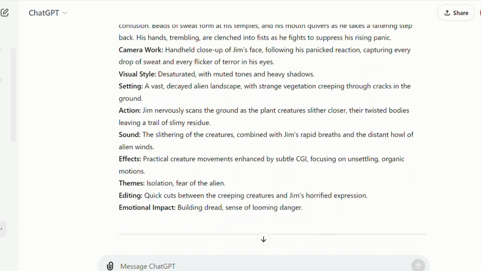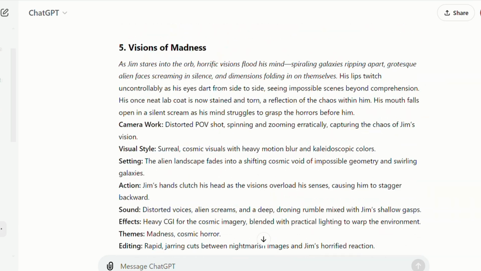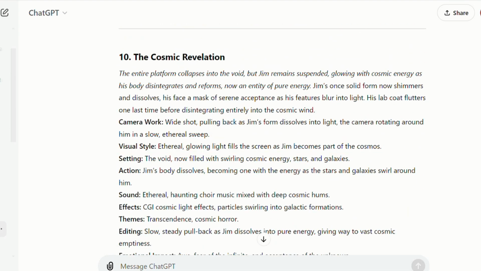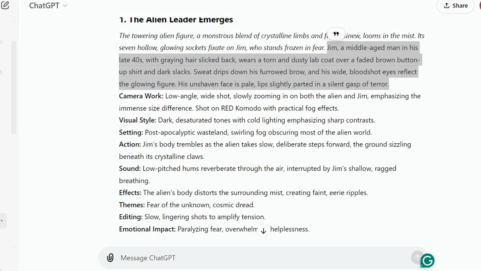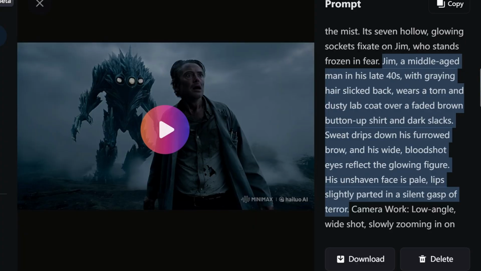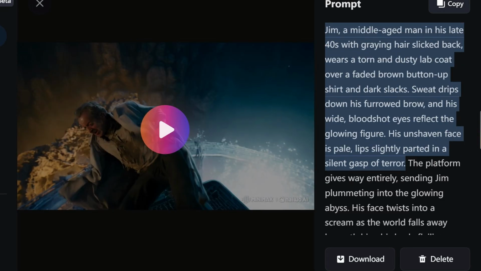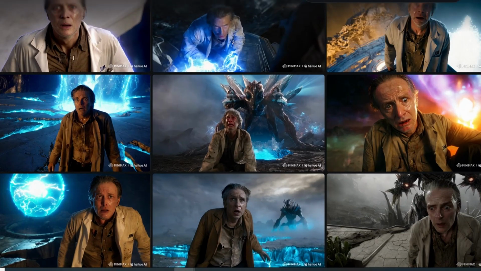However, I chose to paste the prompts written by ChatGPT one by one into MiniMax to directly generate the video. A little tip: to achieve character consistency, include Jim and the alien's appearance in each prompt. This helps maintain consistency throughout the video. Just like that, using this method, I got my videos ready for the next step, editing.